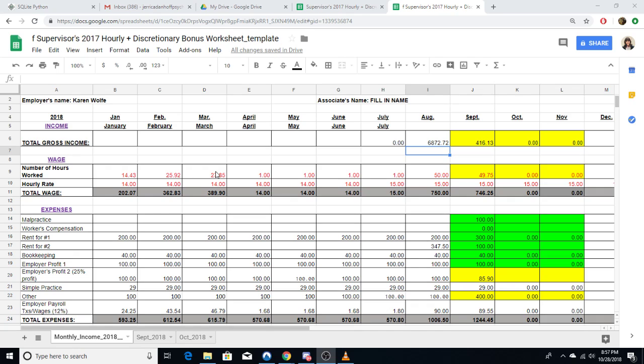All right, so right now we're going to be working on the monthly income sheet. We're going to be working on September, October, and November. As you can see here, it's divided into a couple sections. We're working off of income. This is your total gross income. This is the money that you're bringing into the practice, the gross income after the charges of the credit card and whatnot.